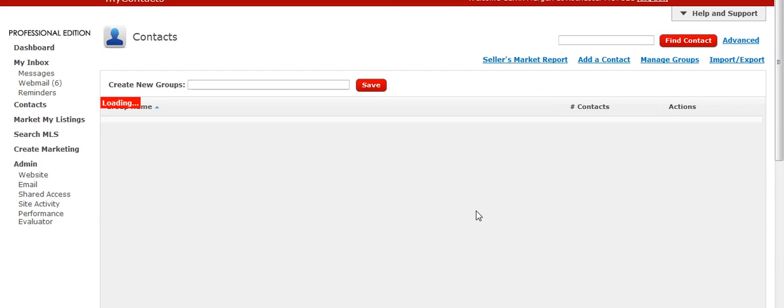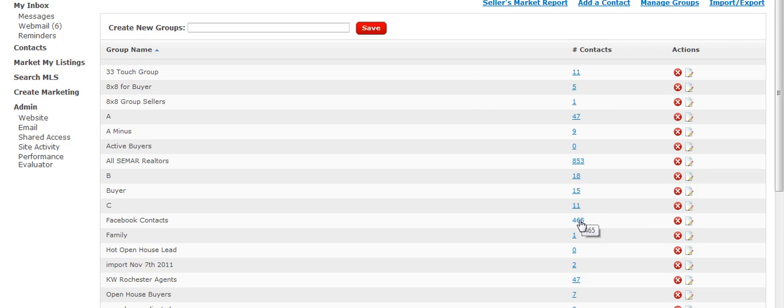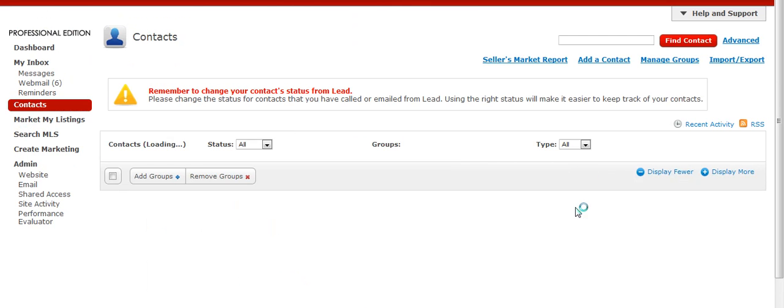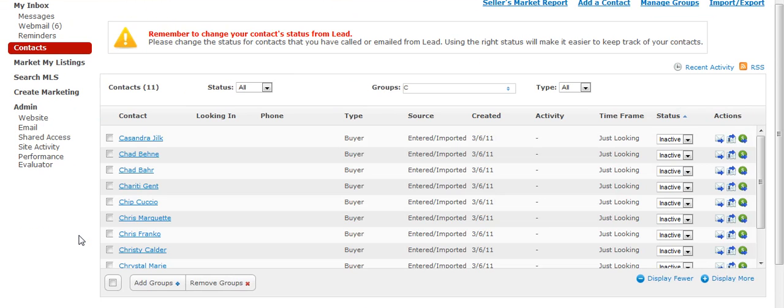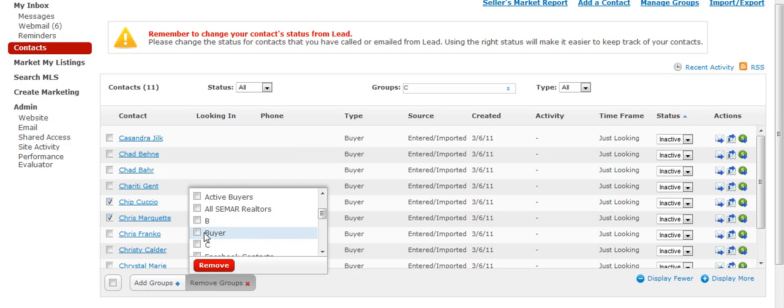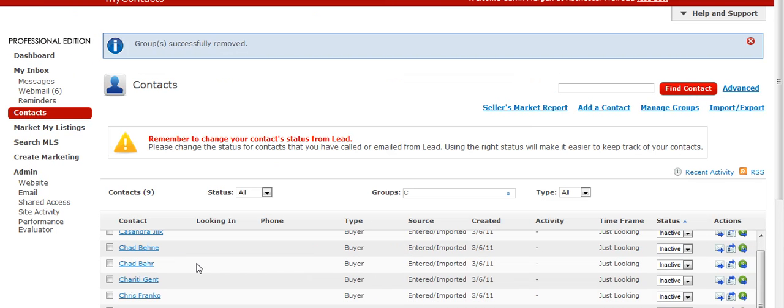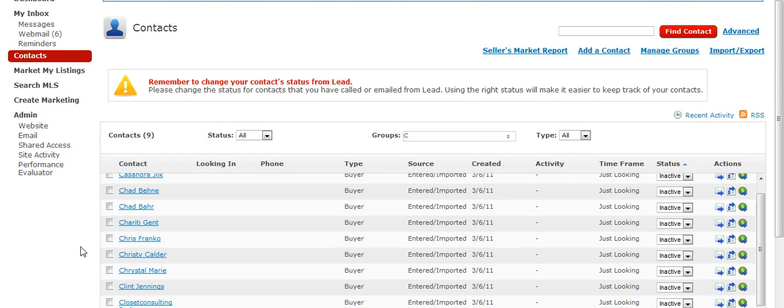So you go to manage your groups. You go to your clients in that group. So you just click on the number. You look at who you want to remove. Check the box. Say remove from the C group. It's not going to have a checkbox in there saying they're on it. You're just going to have to say remove them from that group and it will do it. So don't think that they're not on it if there's not a checkbox there.